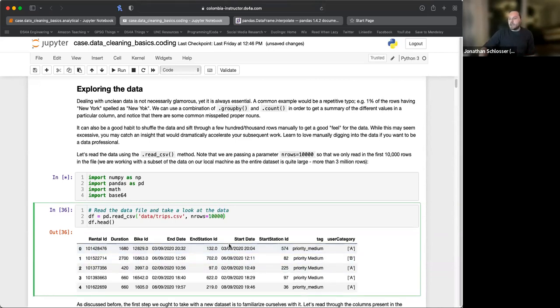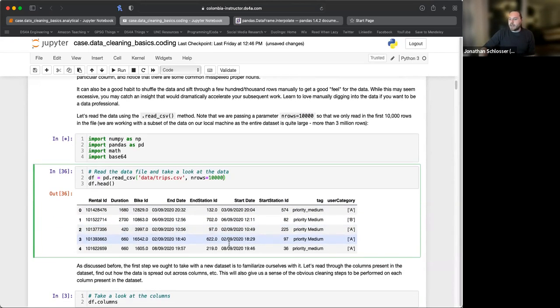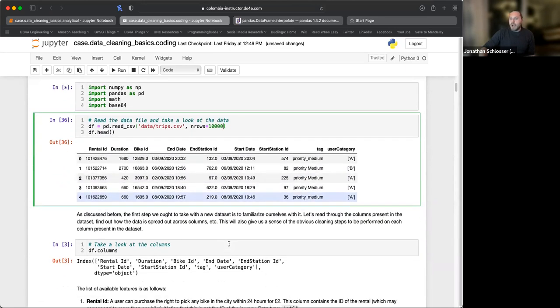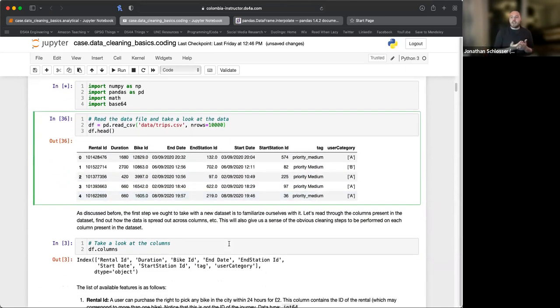Okay, cool. So let's continue through here. As we discussed before, the first step that we ought to take with any new data set is to familiarize yourself with it. Now the manual brute force approach is really just opening it up and looking at a bunch of rows within the data set. But for example, this is a 3 million row data set. You probably wouldn't want to just open that up. You would probably want to be more strategic in how you're looking at it.